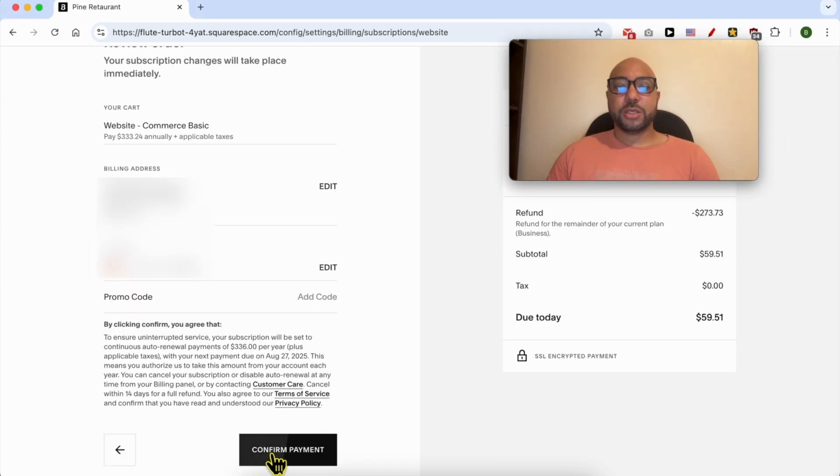Now all you need to do is to click on confirm payment in order to upgrade your Squarespace plan.